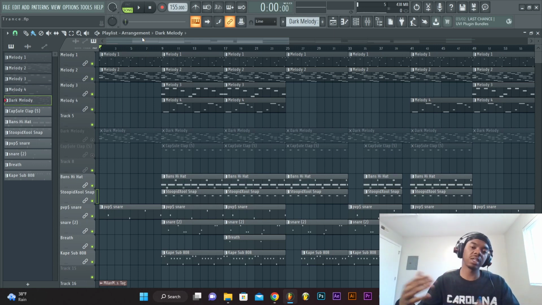It's a useful tip because it helps you keep yourself organized and keep you on track as far as this is how I structure my beats, this is how I lay them out, this is how I keep it uniform so that it sounds the way that it needs to sound.